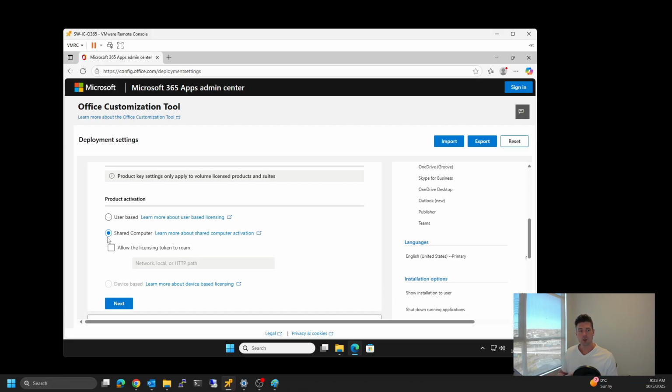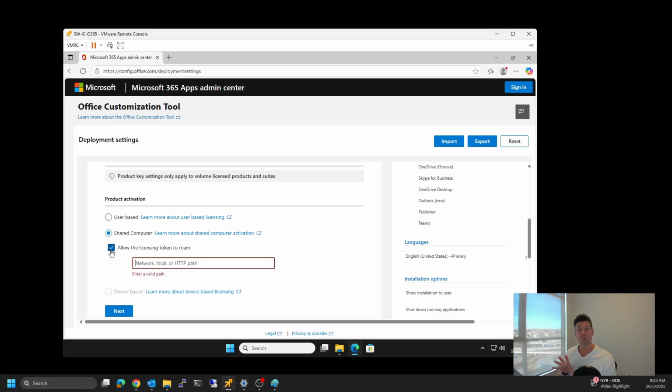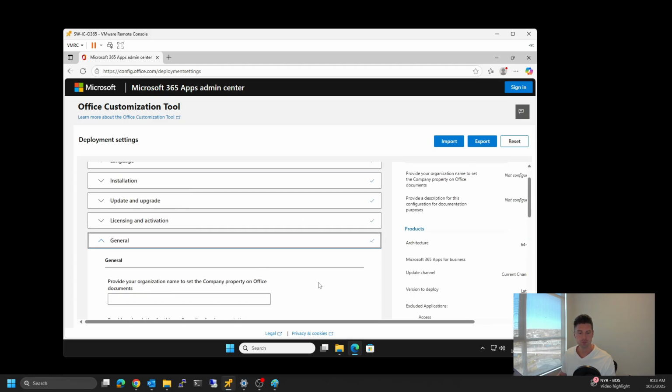So then essentially whatever you're using for user setting persistence or user profile persistence, whether it's Dynamic Environment Manager, FSLogix, or some other type of profile persistence, you'll want to make sure that the token is either handled by that platform, or you can go a step further by clicking on allowing the license token to roam and actually specifying a network location. Now, if you're using DEM and if you have the templates enabled, or if you're using FSLogix, we don't need to specify the location because it will get stored. However, we do want to make sure that shared computer is chosen here.